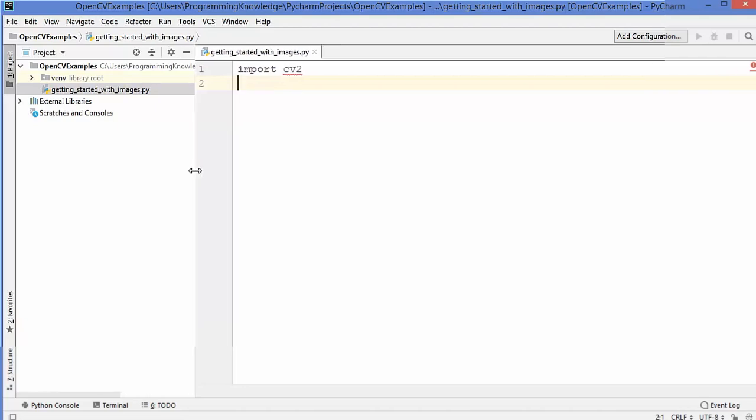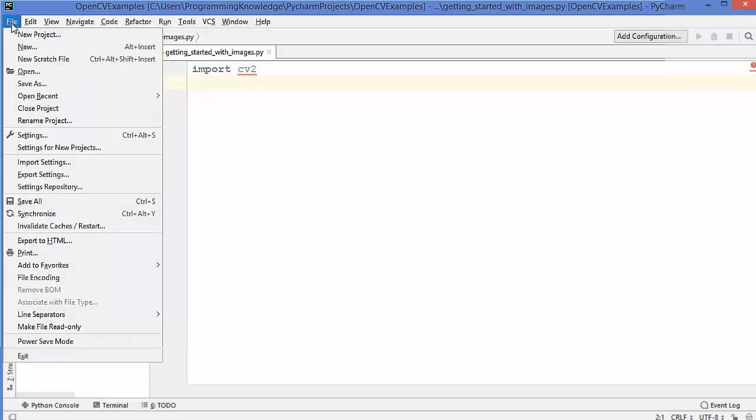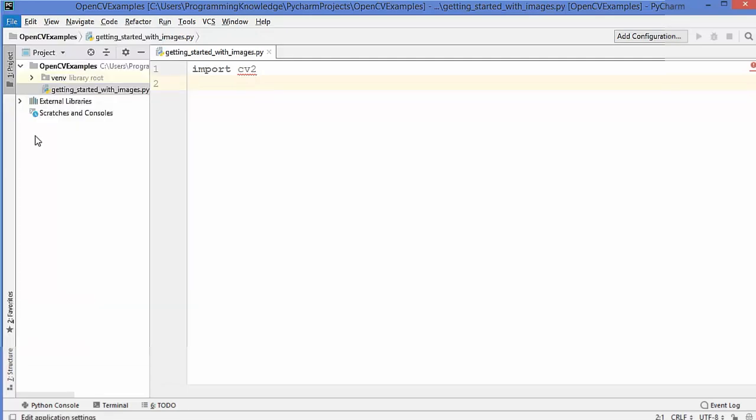Now moving forward, I will be using PyCharm IDE to demonstrate how OpenCV works, but you are free to use any IDE or any other editor in order to use OpenCV. Now on PyCharm IDE, you need to install OpenCV a little bit differently. So you just need to create a project, and then click on File and then go to the settings.